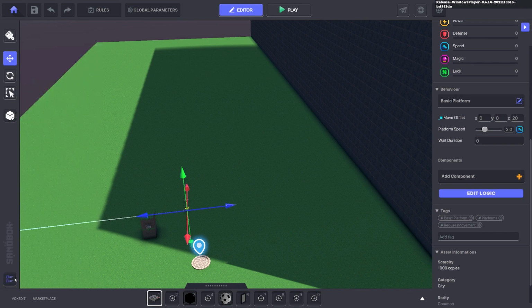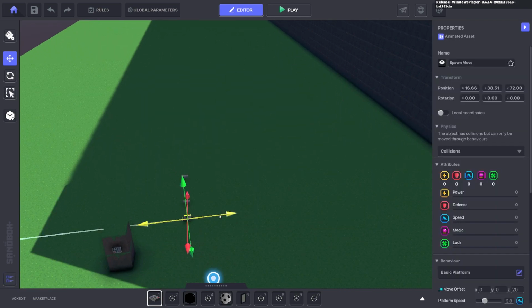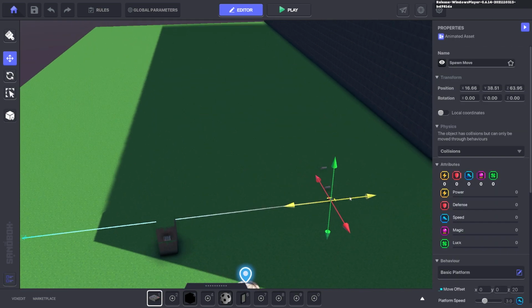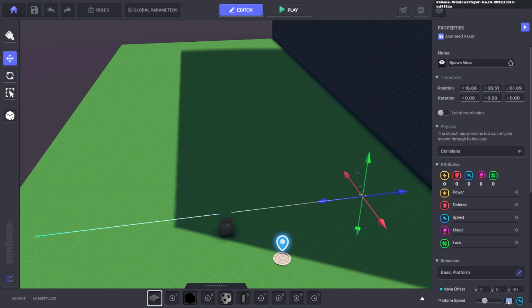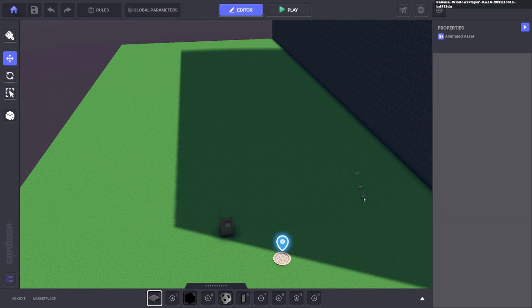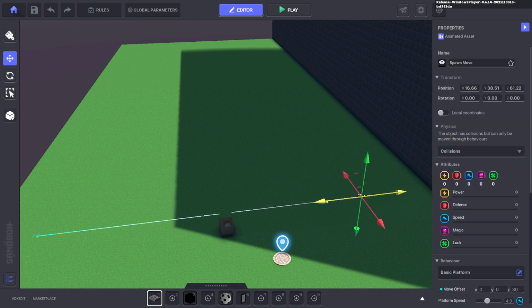So now our block and our spawner will move with the basic platform. And we can make it go as far as we want. So we can say 30, and we can make it move as fast as we want. And now when we move this object, everything moves with it.